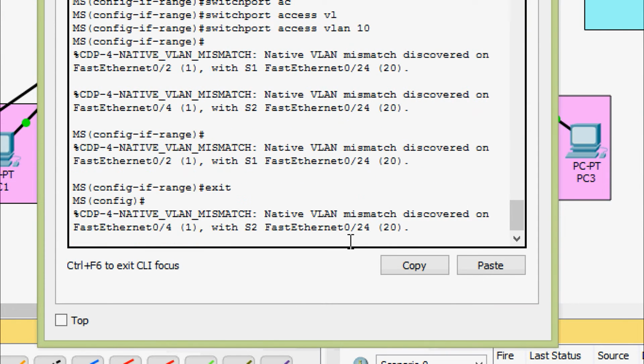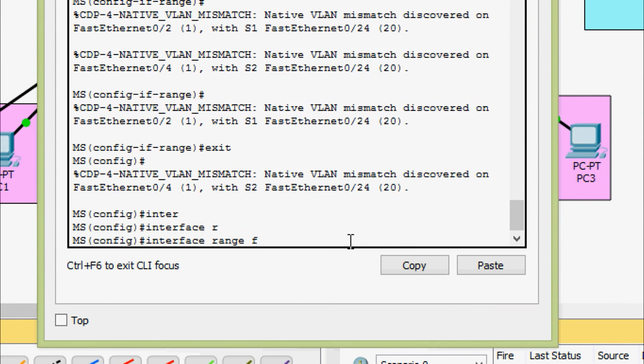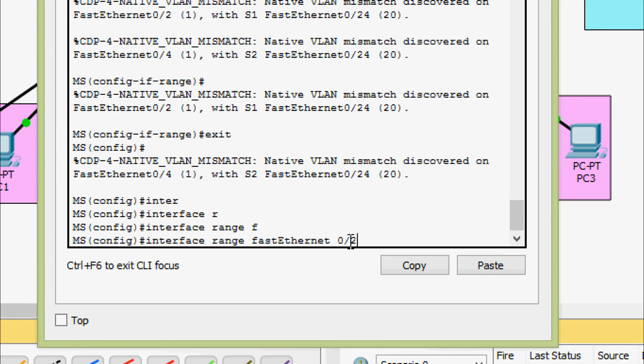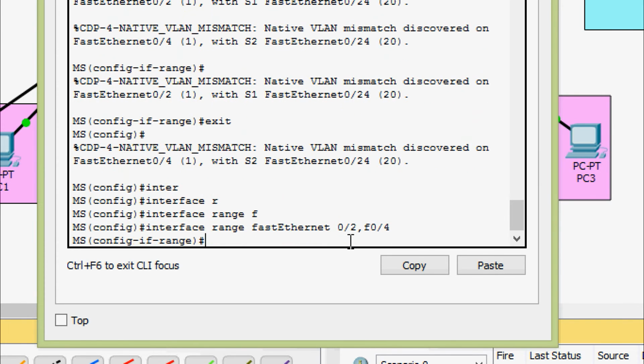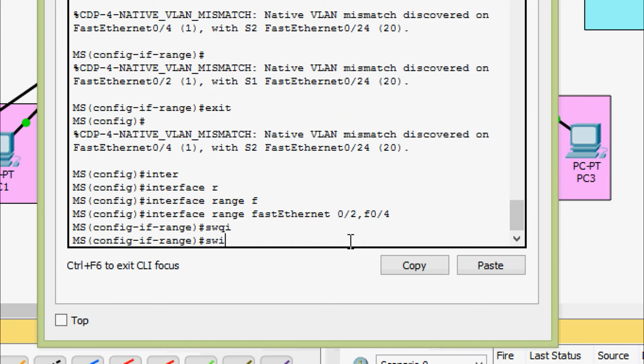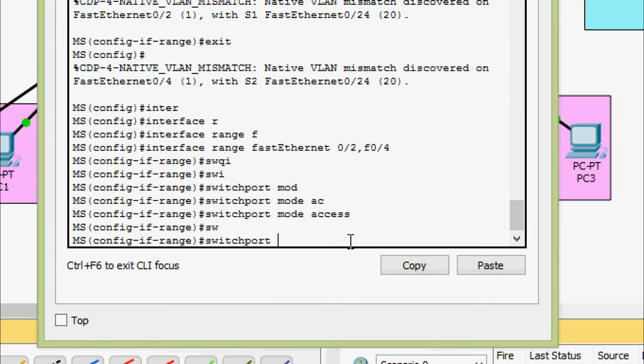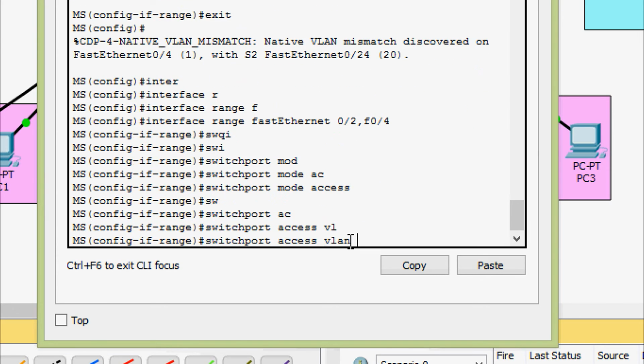Now we will go to the interfaces FastEthernet 0/2 and FastEthernet 0/4. Switchport mode access. Switchport access VLAN 20.